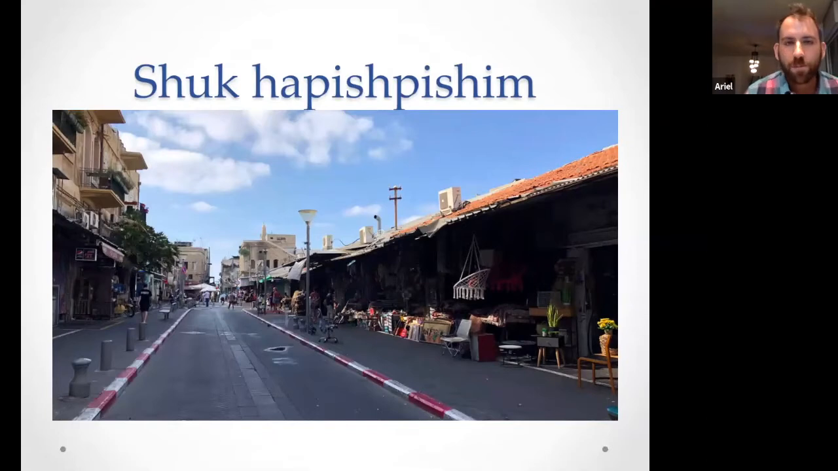Shuk HaPishpishim is where you go to get secondhand goods. The reason I wanted to show you this picture is that it was taken last week, in the middle of August. This is one of the top times of tourism, and it's completely empty, which shows what Corona is doing to every city in the whole world. Usually on this street you can't move without bumping into people, and here it's almost empty.